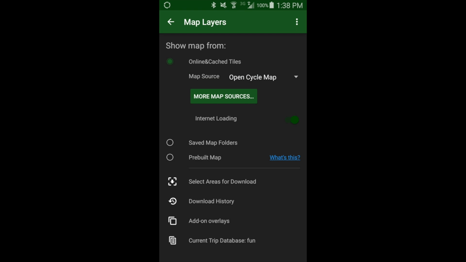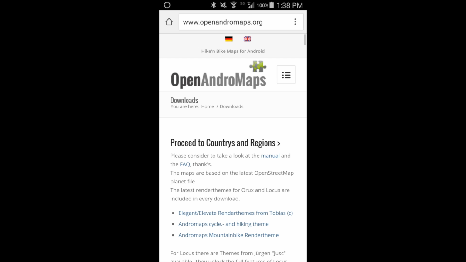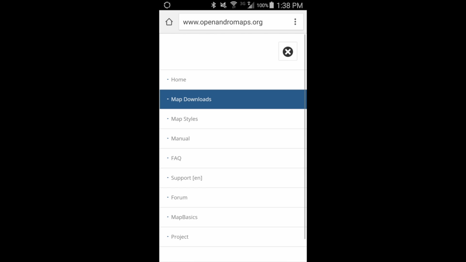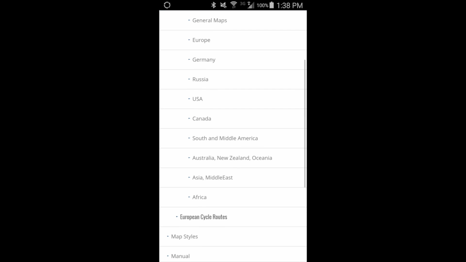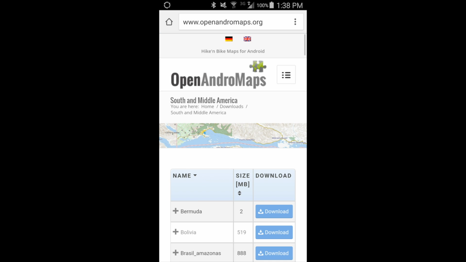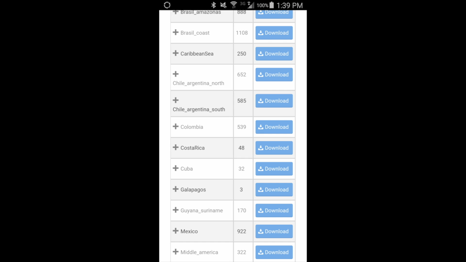So again, we go to the Layers menu, we choose What's This next to Pre-built Maps, and we're going to follow the second link on this page where we can go to find a download. And when you go to the OpenAndroMaps site, you can see one of the options in the menu here is Downloads, and you can download by country or region. In this example, I'm looking for something in South America or Middle America. And one of these choices here is Galapagos Islands, choosing something small in this case, so we can get the example running faster.